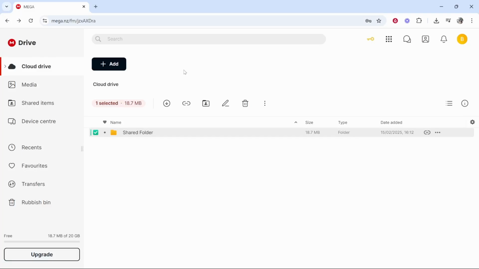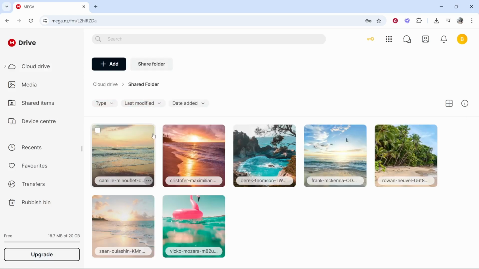Here's how you can download files from Mega on your PC. So if you've been given a shared folder link, or if you've got files or folders inside of your Mega drive, then you can go ahead and double click on the folder.